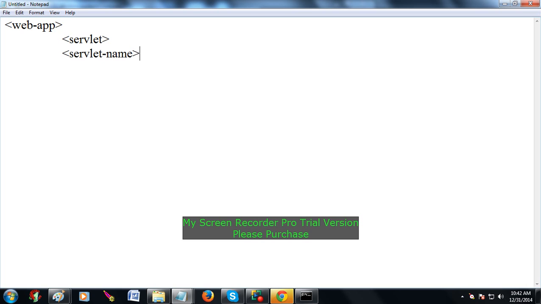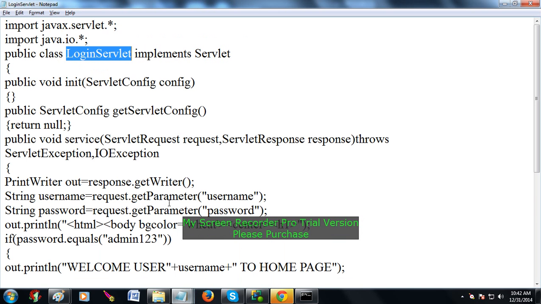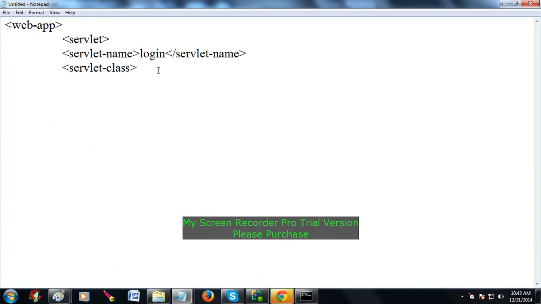Servlet name. What you can take? Login servlet name. This is the registration name, and that registration name has this particular class to indicate which class it represents. So what is the class? We have to just copy that particular class and paste it, right? So next what you can say? Close the tag servlet class, right? Then close the servlet tag.